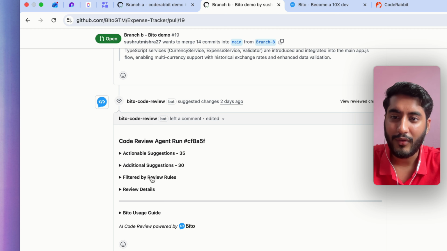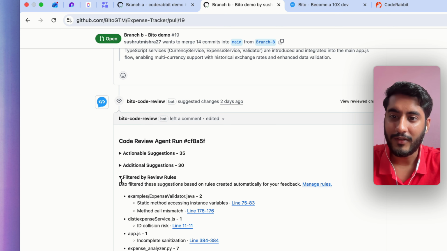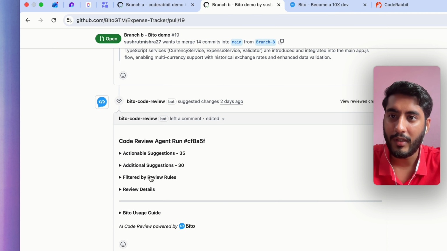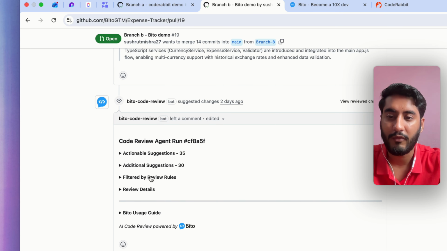The only difference, or the addition that you see, is this in Bito, which is filtered by review rules. You have this option to create custom guidelines based on your workspace or your organization settings, which is really good and one of the most demanded features of Bito.